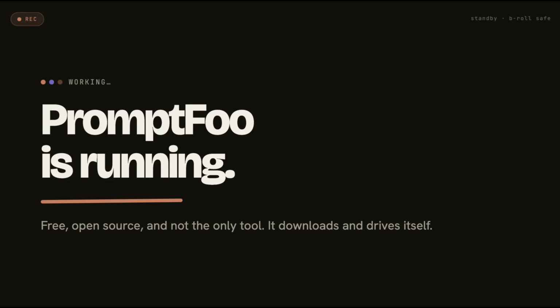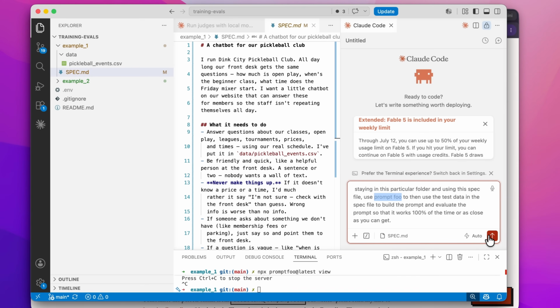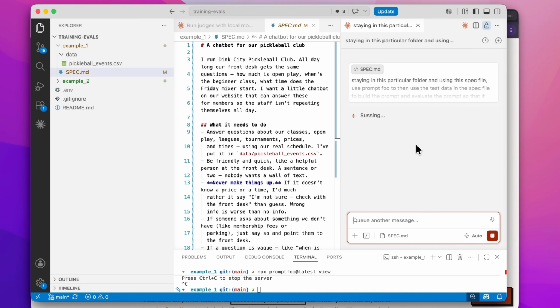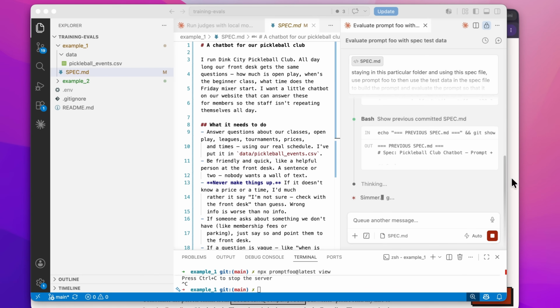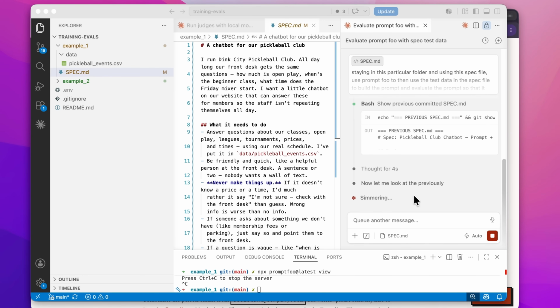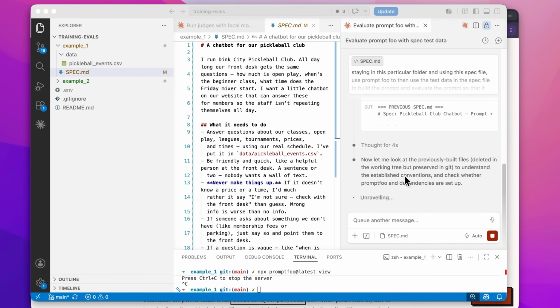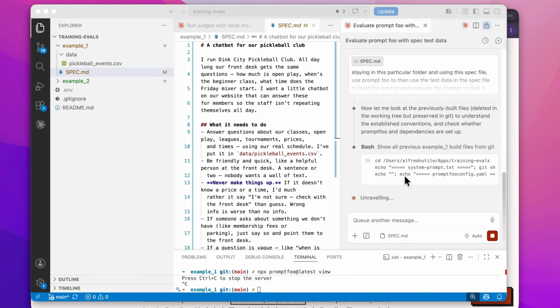Now, there's this word Promptfoo we'll talk about in a moment. It's really nothing scary, but I'm going to kick this off while we talk. This could take 30 minutes, could take 5 minutes. We're basically going to have it use a library called Promptfoo. It's just a nice tool. It's not the only tool, it's just the one I'm using. It's free, it downloads it, and it knows how to use it left and right.